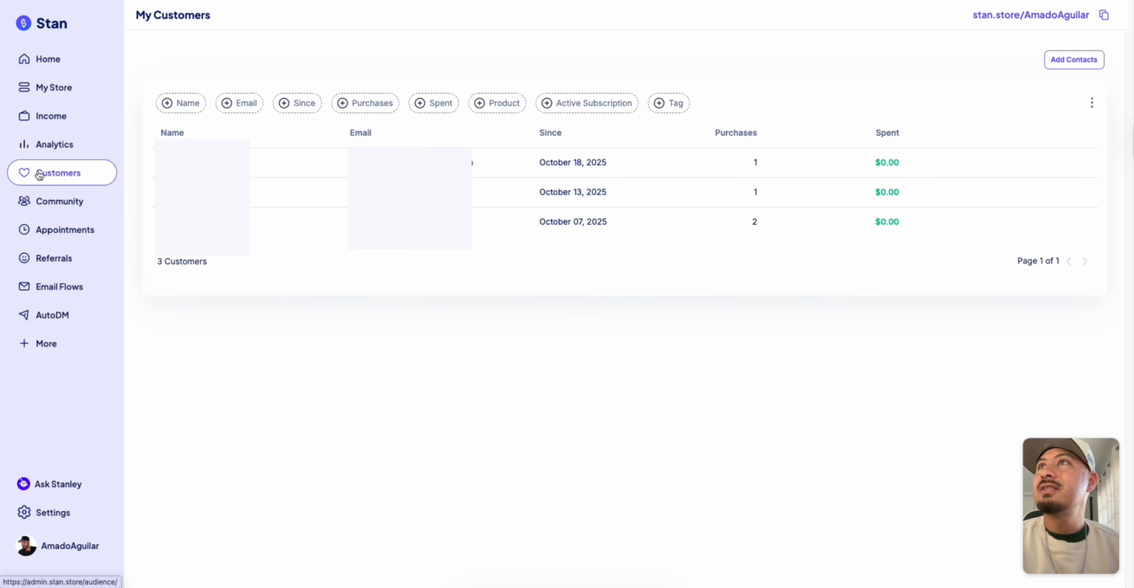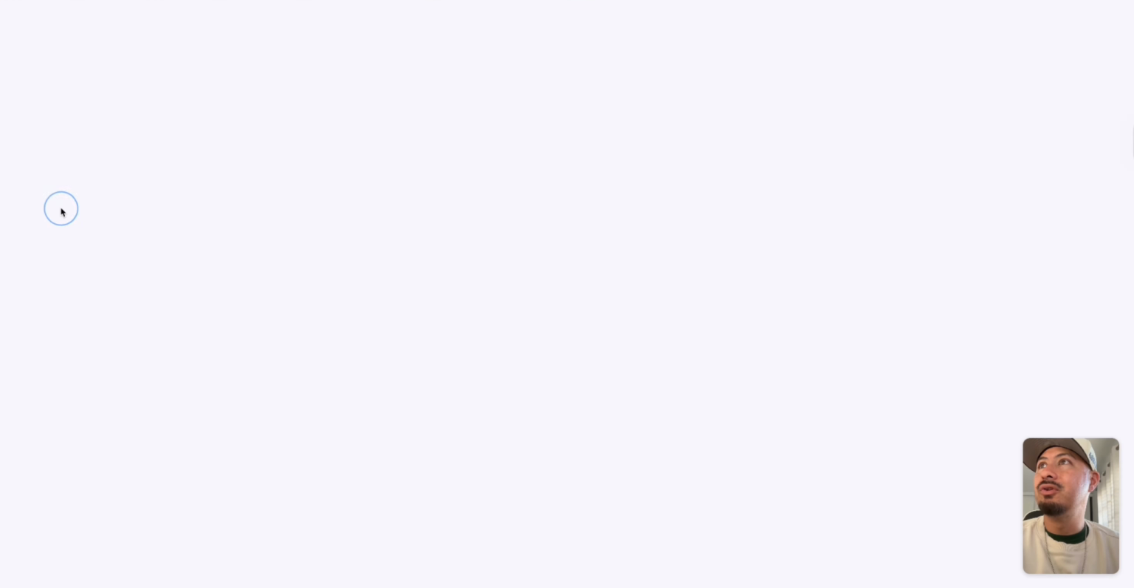Over here on the left side, you'll get the list of all your customers. So you can see I have 3 customers. One of them is me. I have 2 purchases. The other ones have 1 each. It shows how much they've spent. Each one of us has gotten a lead magnet. The next section is going to be the community.